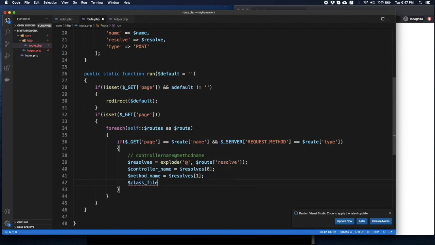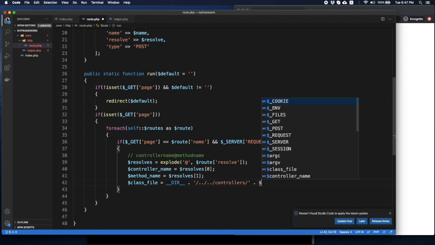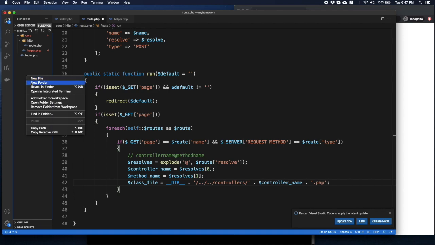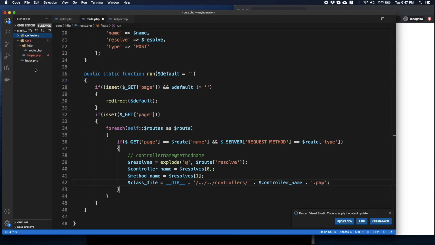And after that, we're gonna see what the class file path will be. So from this directory, we are going 2 steps back because we are in HTTP. So we will go back from HTTP to core to the main, right? So 2 steps back, and then controllers, whatever folder you call for the controllers, and then controller name, and then .php, right? We don't have a controllers folder here, so let's create one, and we would likely create a controller there as well.